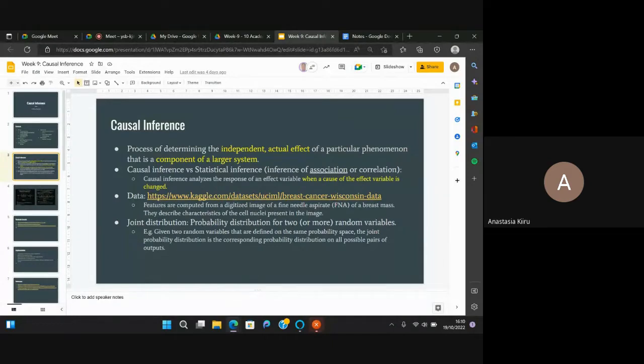When you say a cause and effect kind of relationship, if X causes Y, then there's no way that Y can ever cause X.